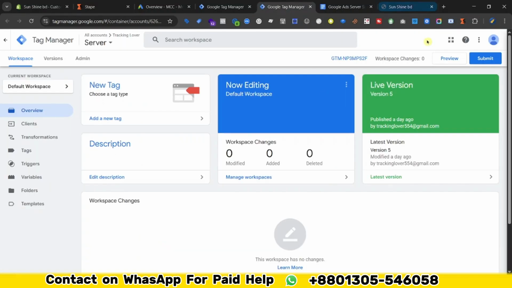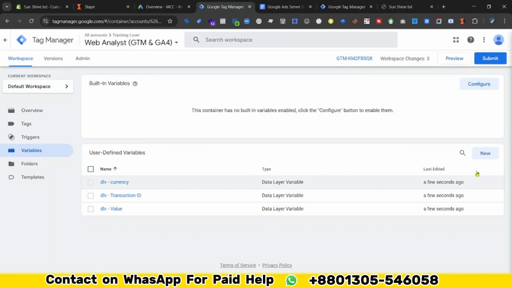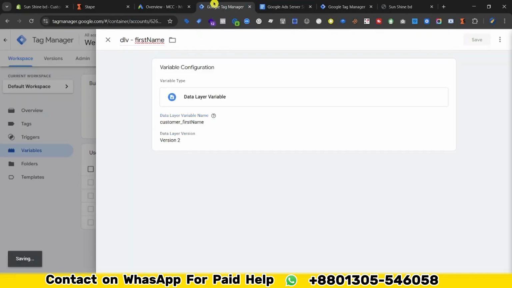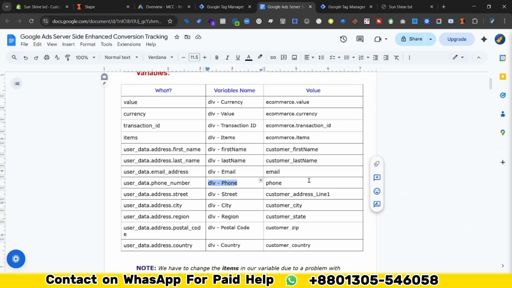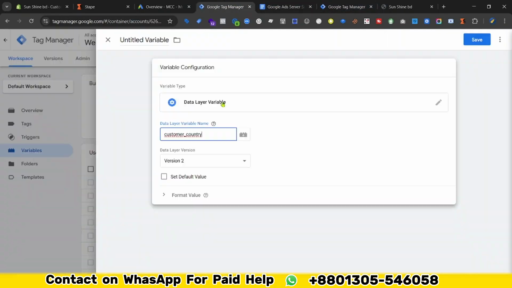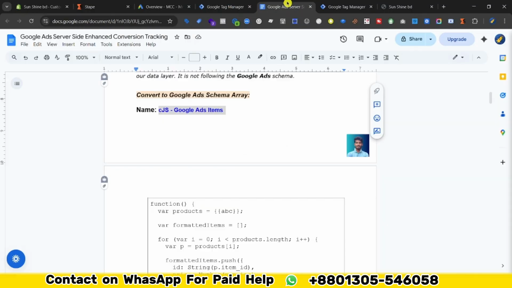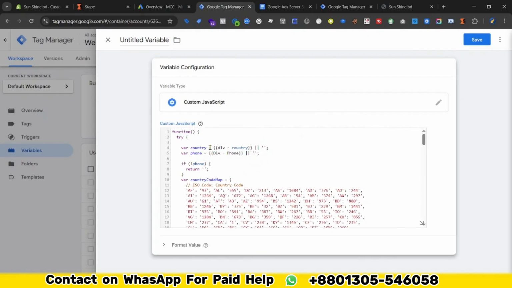Hey everyone, if you're running Google Ads and still relying only on browser-side tracking, there is a high chance you're losing data without even realizing it. With iOS updates, ad blockers, and cookie restrictions, traditional tracking is no longer reliable. That is why we should set up Google Ads server-side conversion tracking.